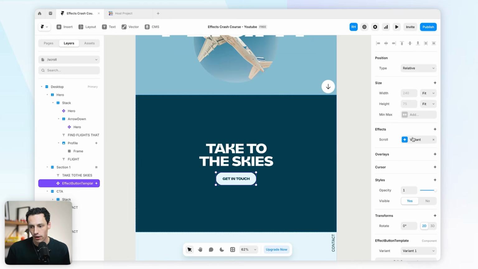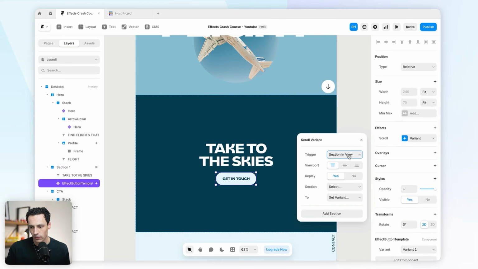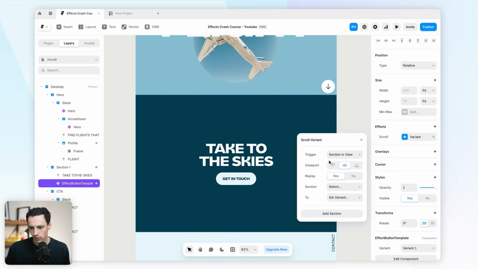But back to our component here, let's open up that scroll variant animation and let's set the viewport trigger to be to the middle, and we'll make it that it's going to replay. And then we can select the section that we want it to be triggered by, so section number 1, and then we'll set the variant that we want it to switch to. So we might want it to switch to variant number 2.